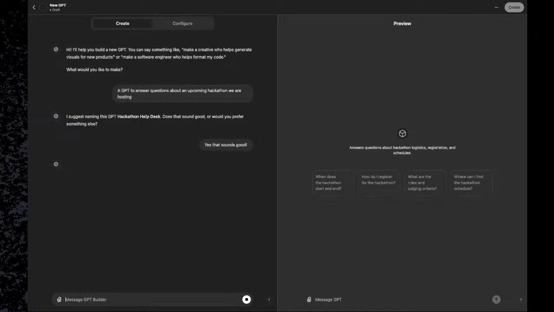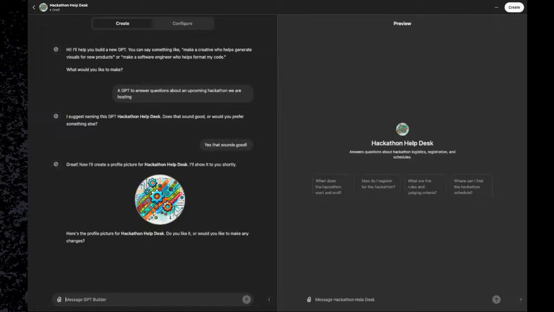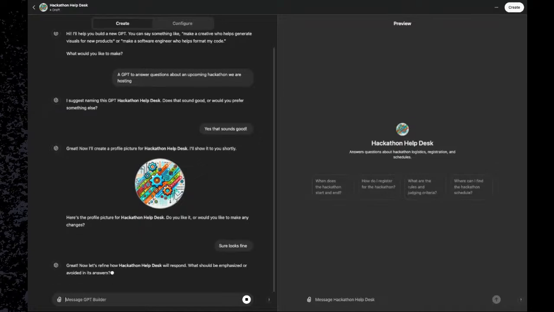And we'll just keep it moving. Great. Now it's going to create a profile picture for my GPT here. This is kind of a fun feature, right? So it's using the DALL-E image generator. Here's a profile picture for the Hackathon Help Desk. Do you like it, or would you like to make any changes? Yeah, sure. Looks fine. But again, I could have said, no, I hate that, and make it look totally different and given it feedback. And it'll just keep trying to create new images until I'm happy with it. But for the sake of this demo, let's just move on, right?